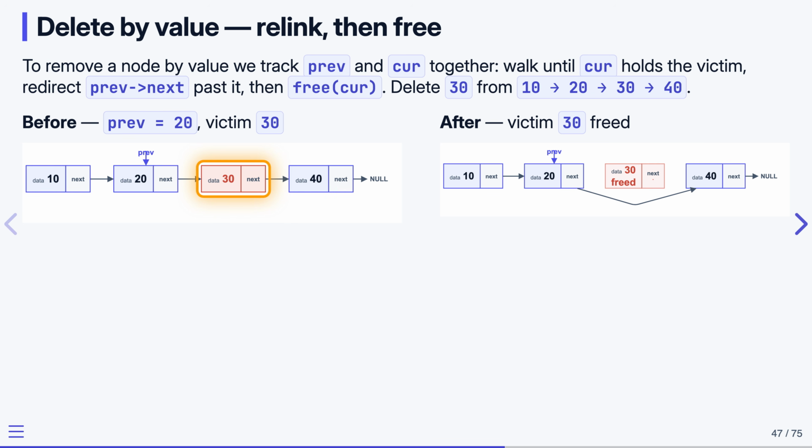Now let's remove a node by its value somewhere in the middle. We want to delete 30 from the list 10, 20, 30, 40. To do this, we keep 2 pointers walking together. Prev is the node just before, and cur is the node we want to remove. Look at the before picture. Prev points to node 20. Cur is the victim, node 30. Node 20's next field still points to the victim.